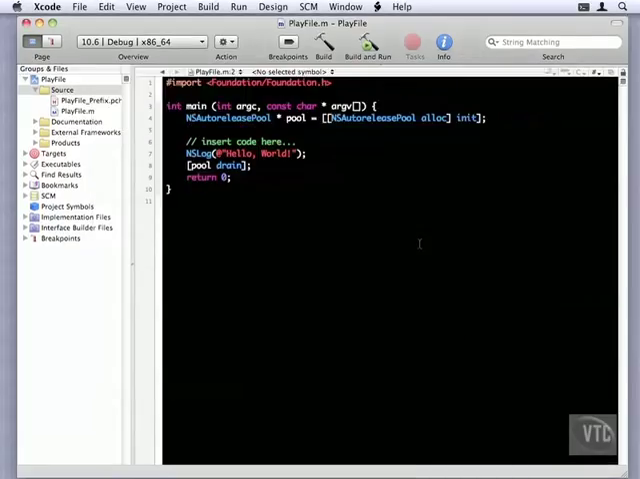And I believe that wraps up our overview of Xcode. Next up, we'll use this template to create our first application.